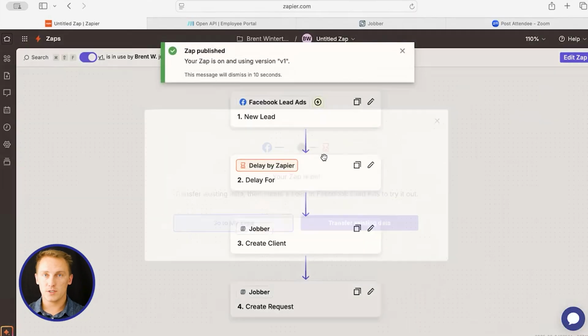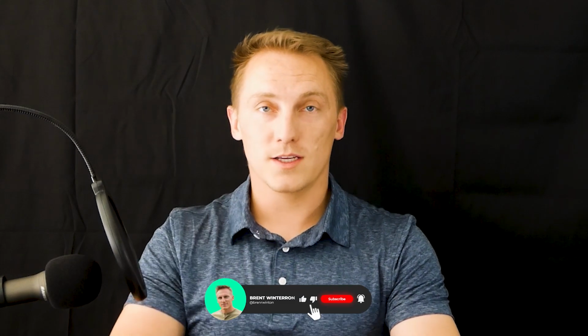And as soon as this is published, it's live and ready to go. So anytime you get a Facebook lead that comes in using that particular form, and you're going to want to do this for all of your Facebook forms, it's automatically going to create a new request in Jobber and a new client in Jobber for each of these new leads for you to be able to follow up on and work with. But that's it. Pretty simple and straightforward.